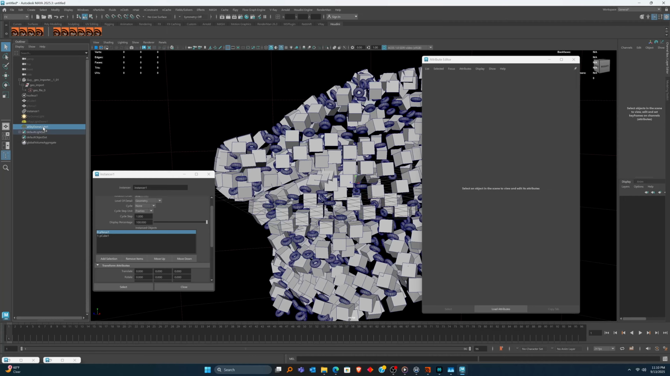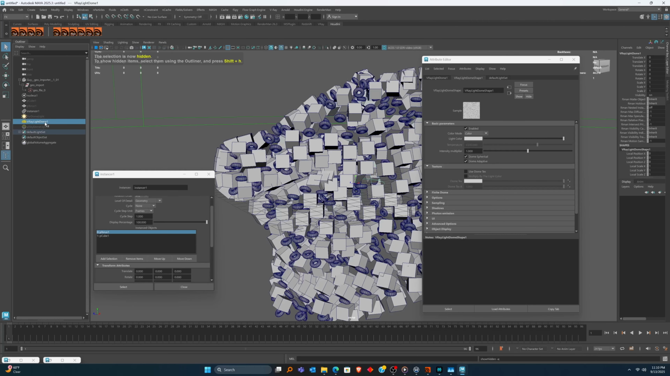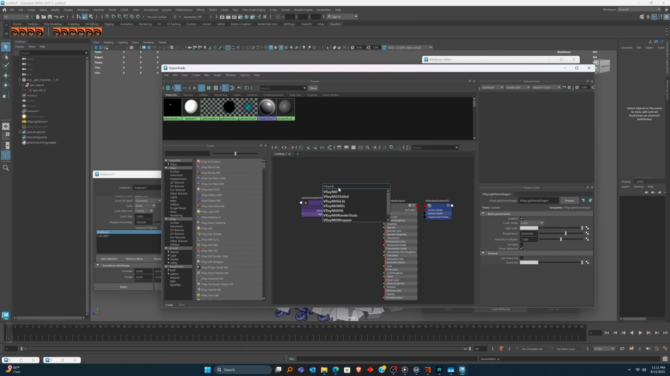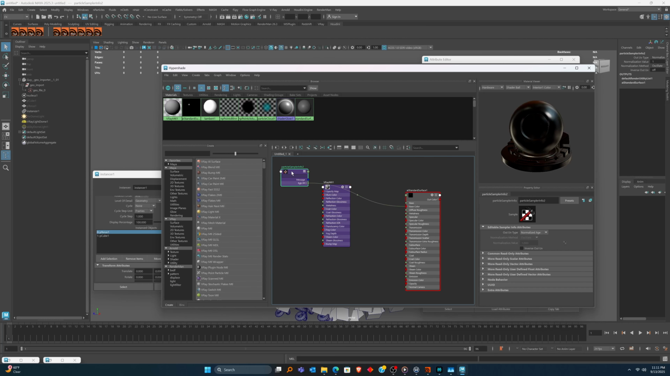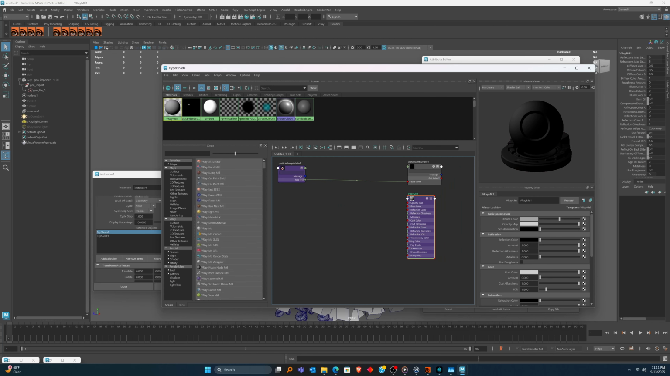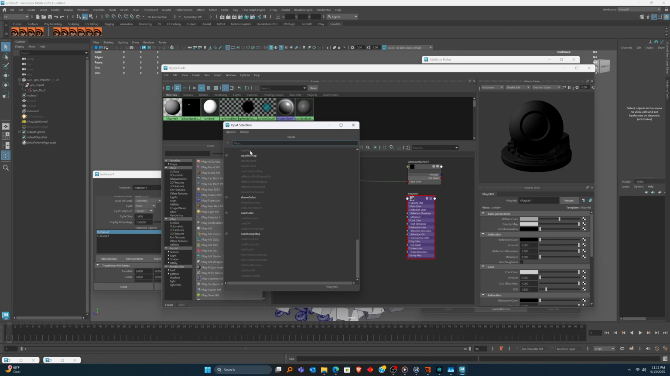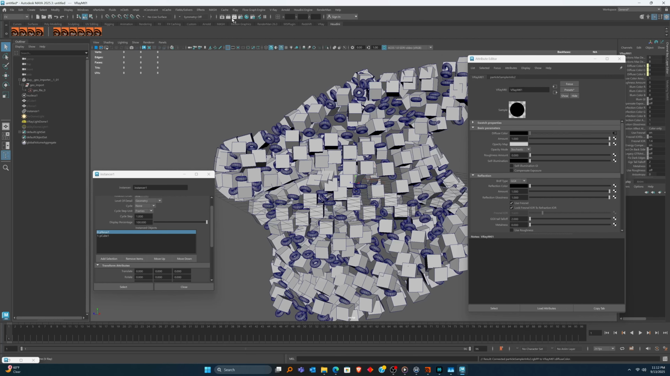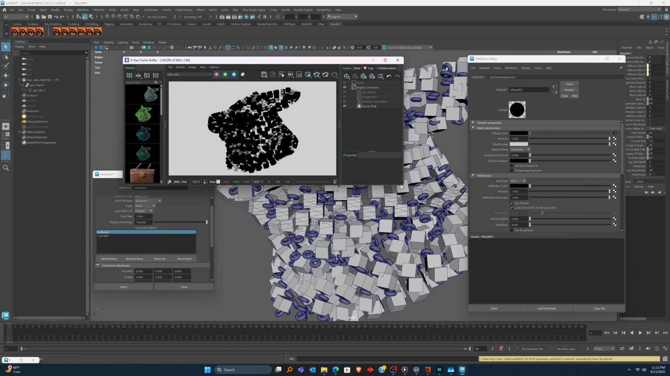So let's hide the Arnold dome light, show our V-Ray light, come back into our Hypershade, and let's build the V-Ray material. So let's add a V-Ray material, clean this up a bit. We're still going to need our particle sampler, and what we're going to do is connect the RGB PP over to, let's go to other, and we need diffuse color, brilliant. Now if I switch my render engine to V-Ray and click on the IPR, same as before, black.